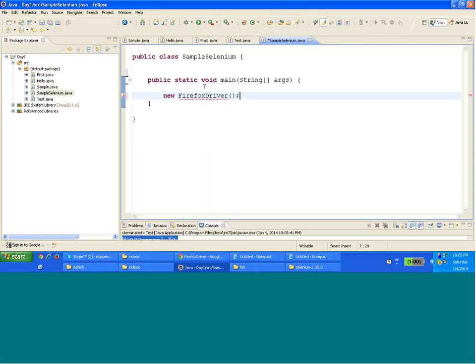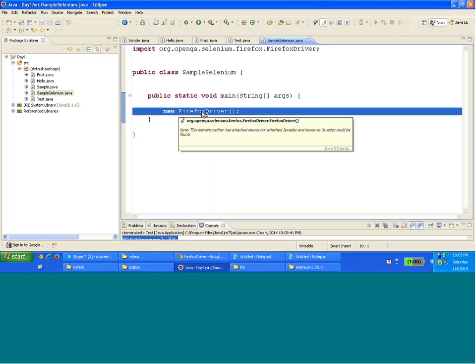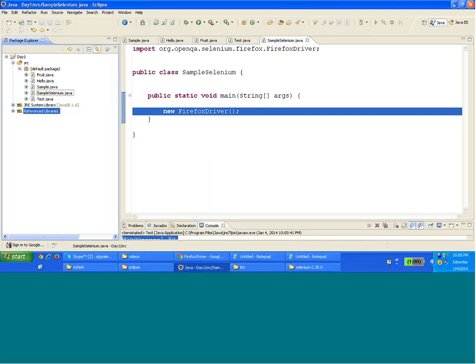You'll have to import it. Move your mouse over this error and you select the import option. Fine. You import Firefox driver from the reference libraries, and when you run this, you will see that a blank Firefox window will open. Hold on, or you will get an error.